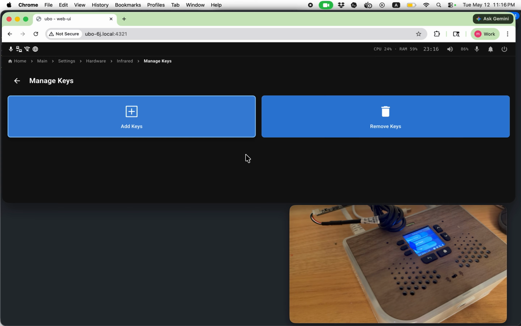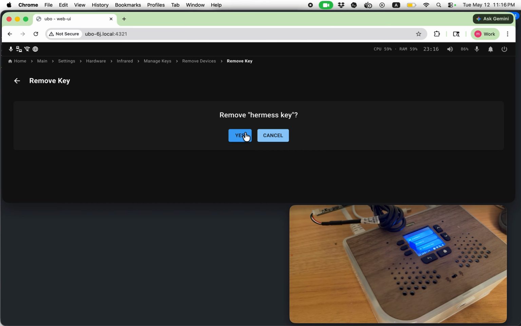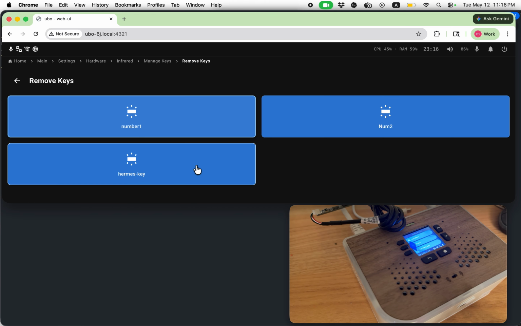So in the manage key, I can go to remove keys and then remove the Hermes key, the old one, and now that one is gone. And yeah, this is basically for IR key management, and we're going to be expanding the capability under this section as we go on.